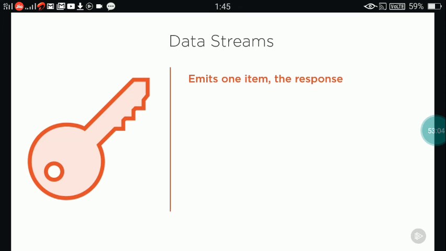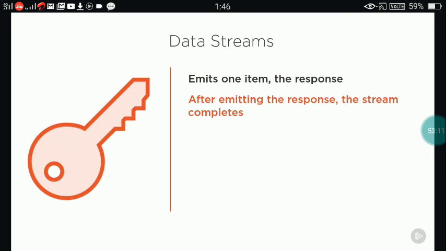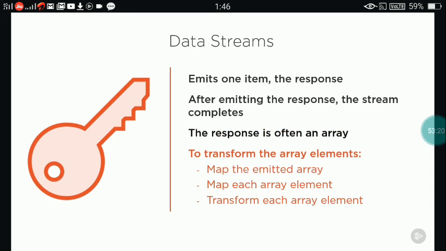Keep in mind that a data stream returned from HTTP GET emits one item, the response. After emitting the response, the data stream completes. It won't emit any more items. When retrieving a set of data, the response is often an array. To transform the individual elements in the array, first map the emitted array. Then use the array's map method to map each element in the array. Lastly, transform each array element, creating a new element with the desired shape and type.